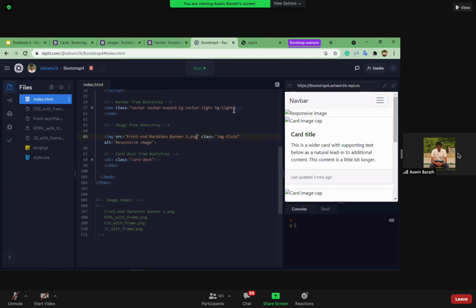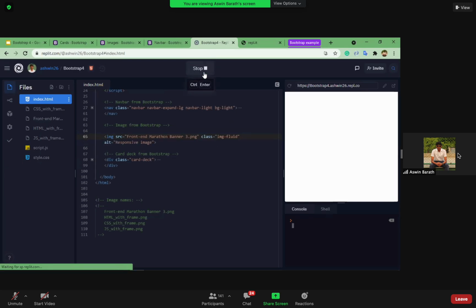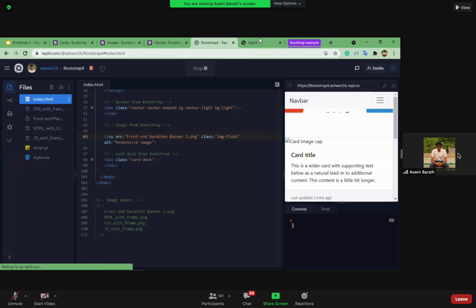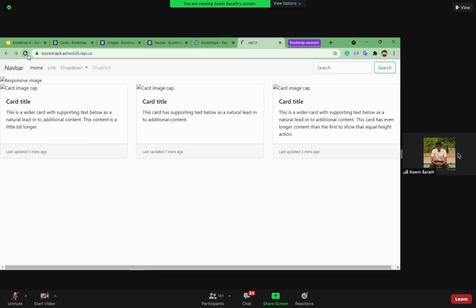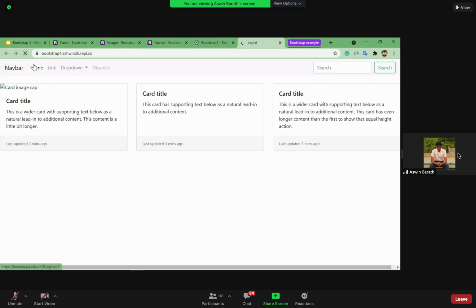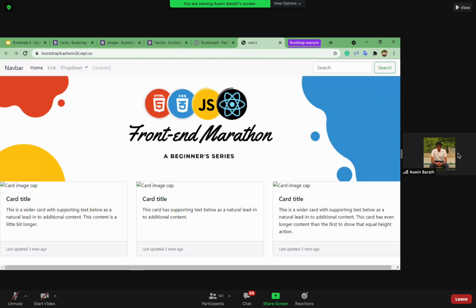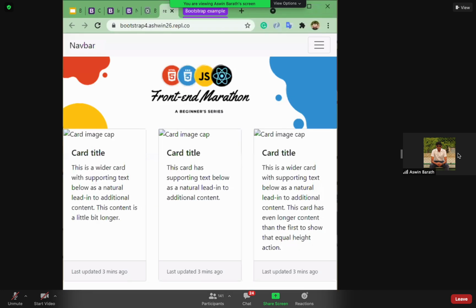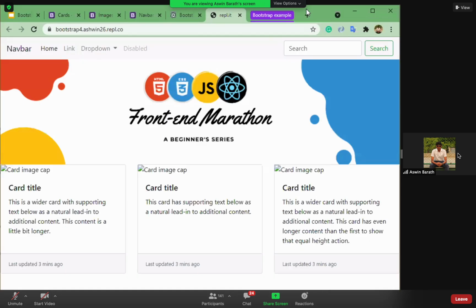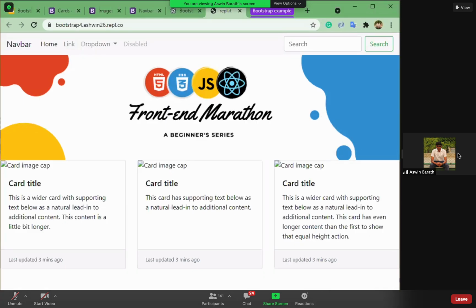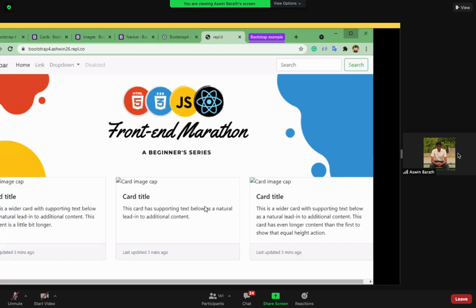Simple, right? So let me run it. As you can see, this is the event banner that we created for the event. This is responsive. As you can see over here, whenever I change the dimensions of the browser, it changes automatically along with this. That's why it's responsive.